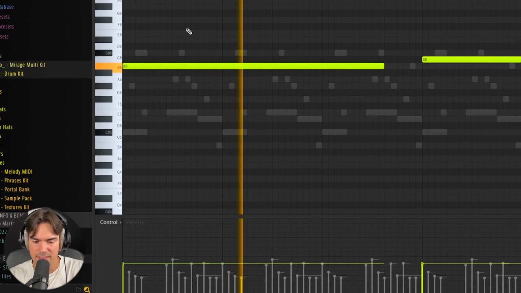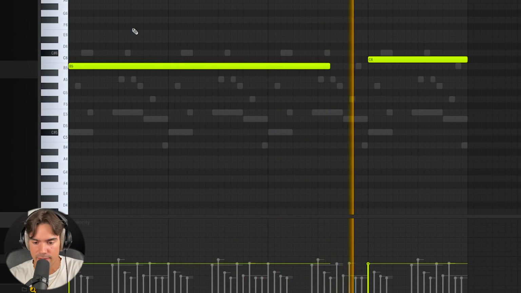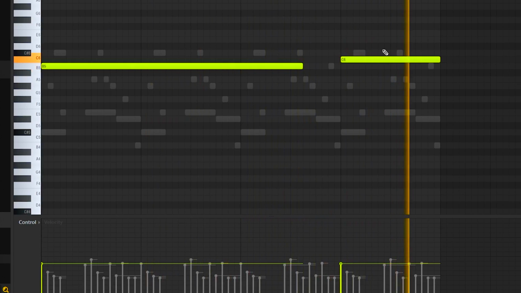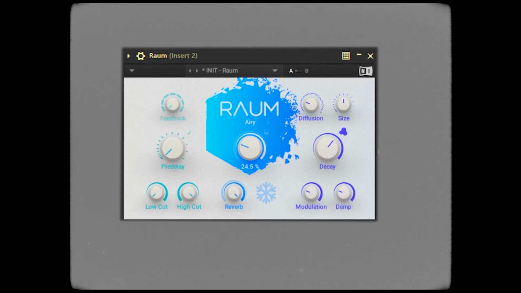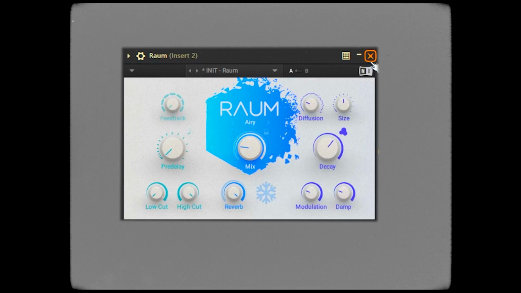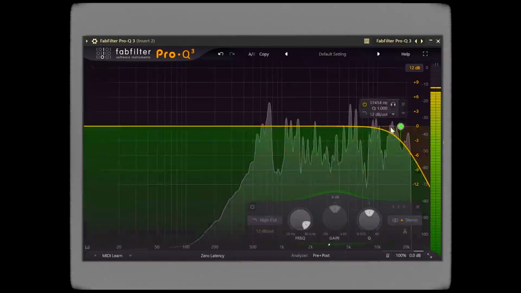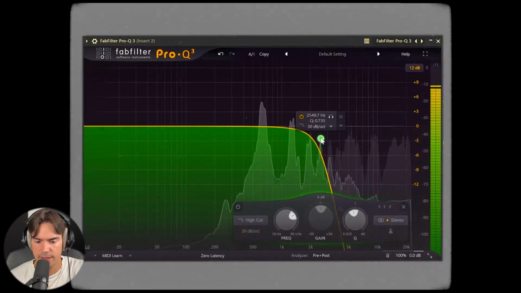So this is how it sounds. We just need to add some effects to it though. First thing we're going to add is just some reverb. And pitch up that vocal as well. Obviously an EQ as well.